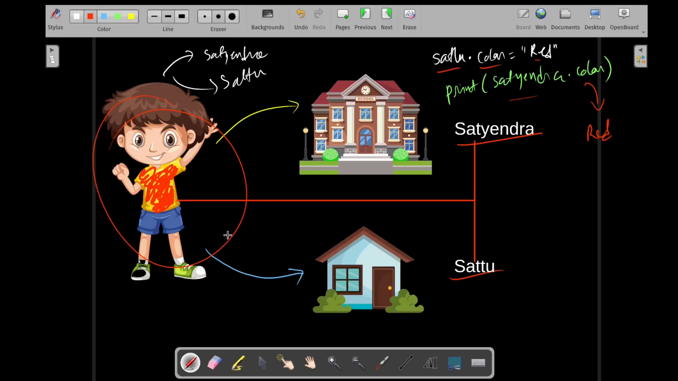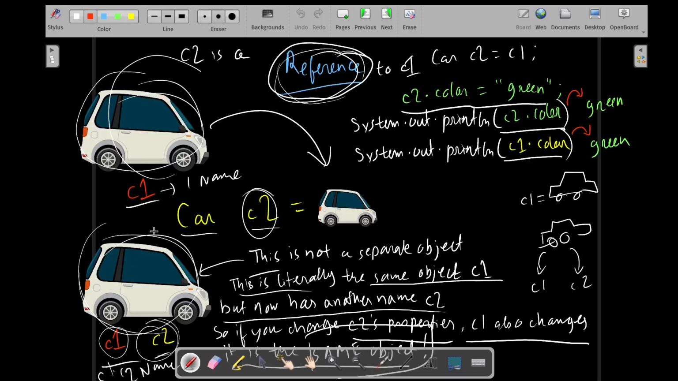One object, multiple names. So basically what I am saying is that this is the object and Sattu is a reference of this object. Satyendra is a reference of this object. Okay, are you getting my point? When I say car C2 is equal to C1, C2 is the reference to C1, not a copy of C1. Whenever you change C2, C1 will get affected, and whenever you change C1, C2 will get affected because they are both the same object.